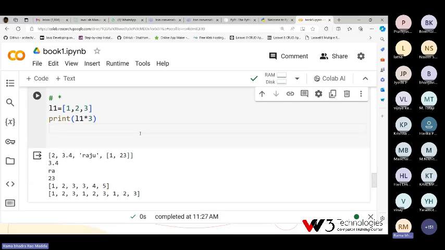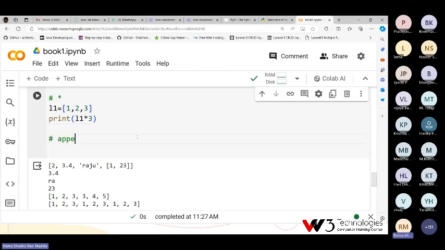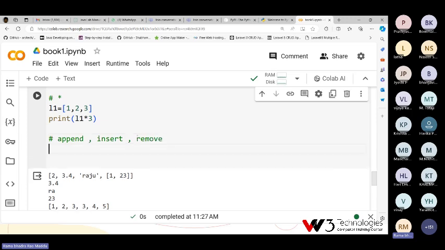Because we cannot take all the things, we can check 3 important ones. One is append. Append is a method. Next, insert, to add a new element, and remove. We can remove any element from the list, and we can check the change. It is possible with lists.